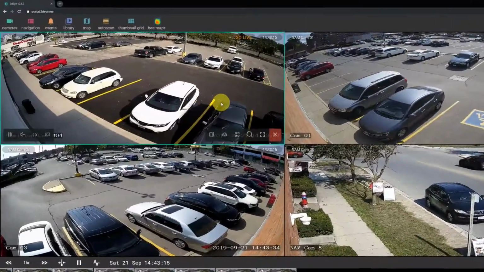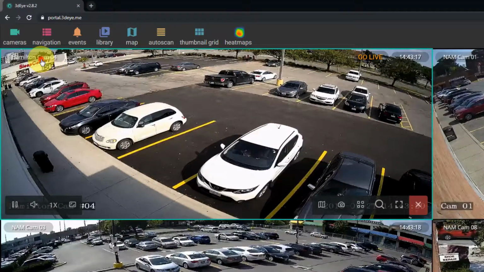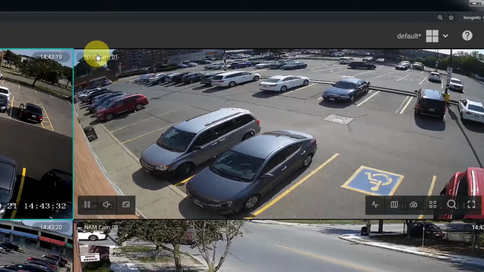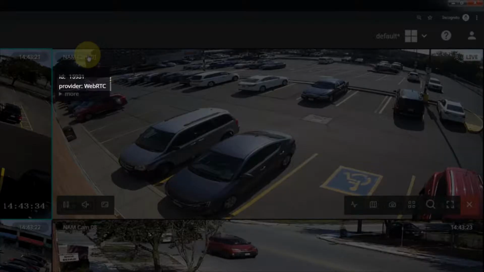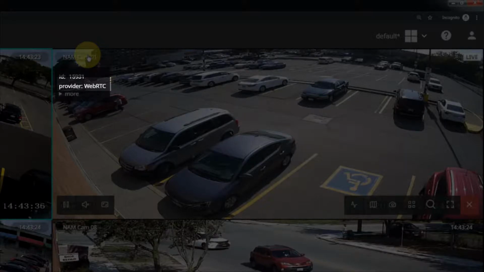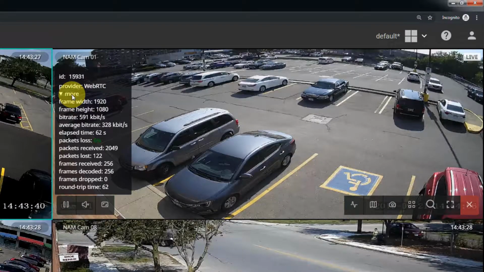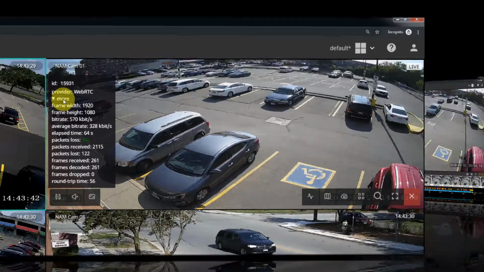To check in what mode your video is playing, click on the camera name. DVR means post-processed video, will have delay. WebRTC mode means you are viewing true, real-time footage. Click more to review advanced details about the stream when troubleshooting is needed.